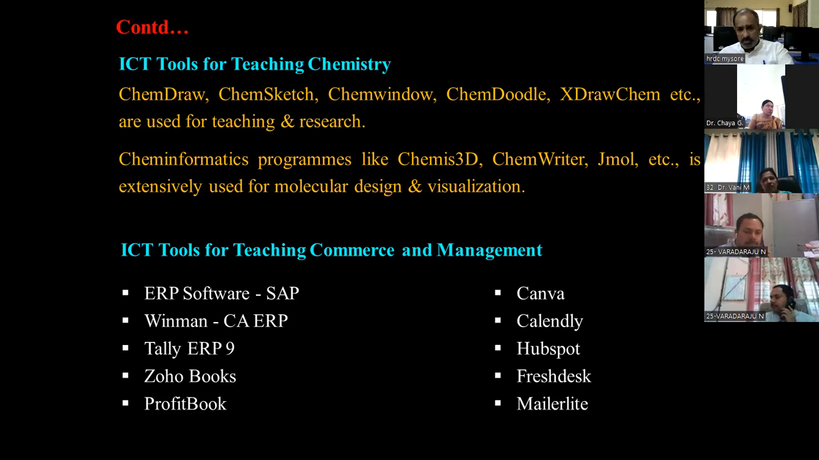So those teachers who are teaching commerce and management, you can explore any of these tools and get more information about this, and even you can explore further and see the features of each of those tools and how these tools can be used to teach commerce and management to your students, right? I'm just presenting before you some of the important tools.